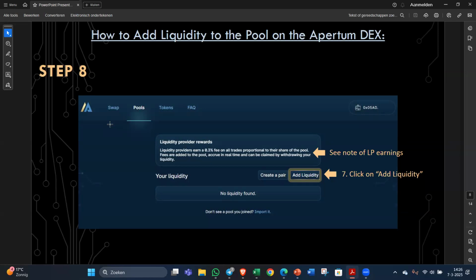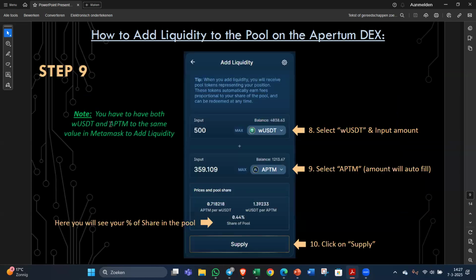So for this deep dive, we're focusing on the WUSDT and APTM pair, according to the guide. Exactly. And remember, you need to have both tokens in your MetaMask wallet, and they need to be worth the same amount. It's all about balance. Okay, so I'm selecting WUSDT and APTM, and I see a box to input the amount of WUSDT I want to add. Oh, and the APTM amount auto-filled. Yep, the platform keeps everything nice and balanced for you. Super convenient. What's this share percentage thing? That shows you how much of the pool you'll own after you add your liquidity. Like a slice of the pie, right?